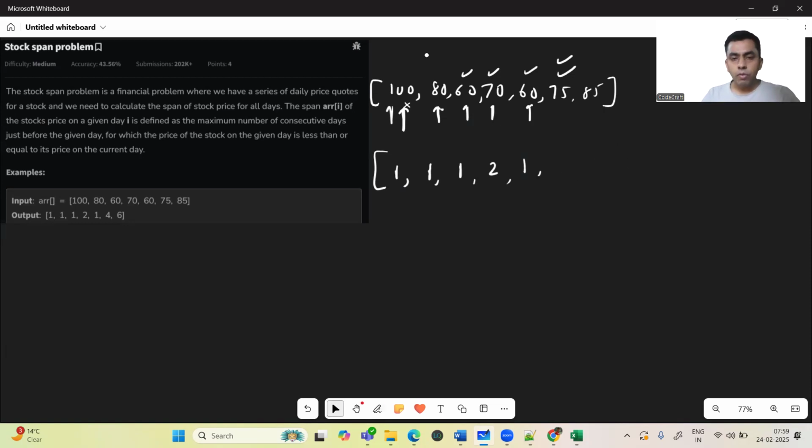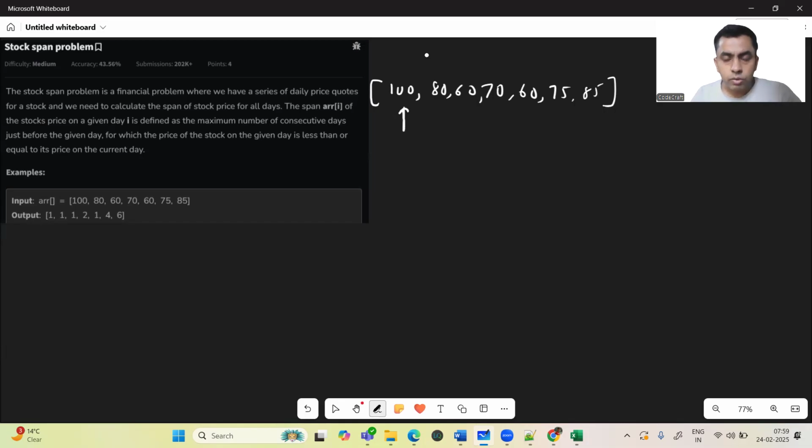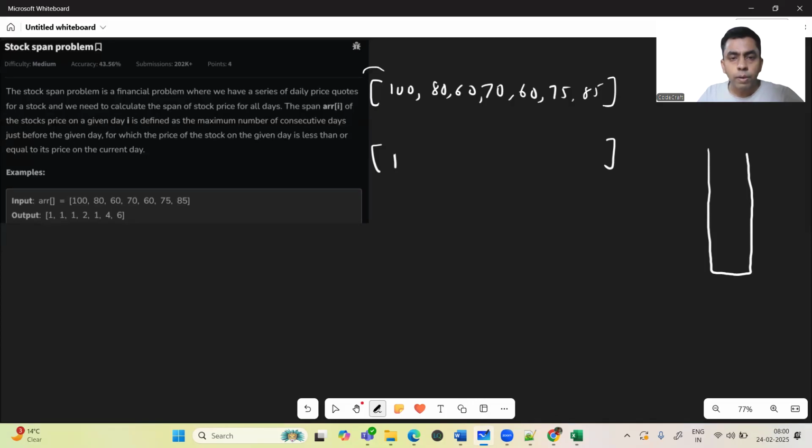Looking at this problem, maybe you got the intuition that we can solve it using a stack. If you got that intuition, then you are bang on. So let's quickly solve the problem using a stack. We'll take a stack, and we'll take a resultant list or resultant array, which will be our output. For day 0, it is always going to be 1, that stock itself, because there are no stock prices before this one. That is why 1 will be the first answer.